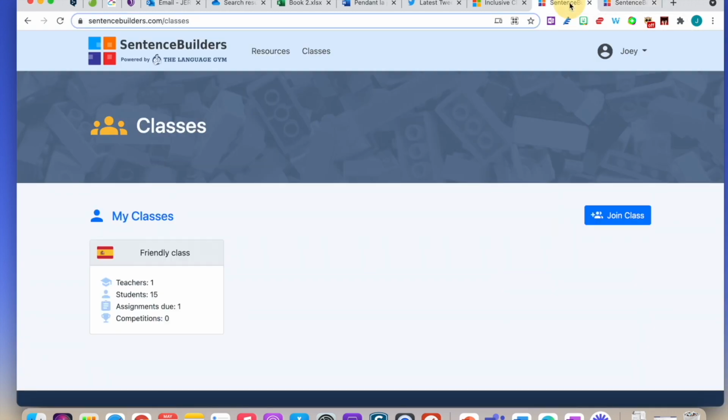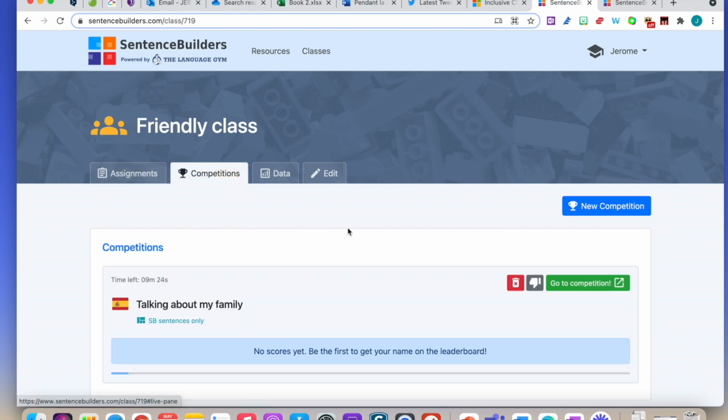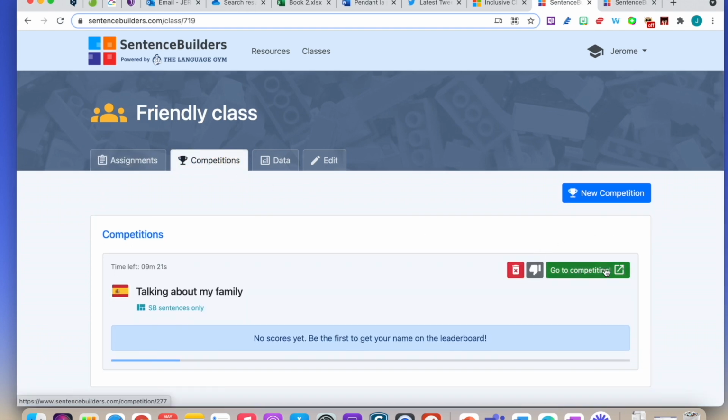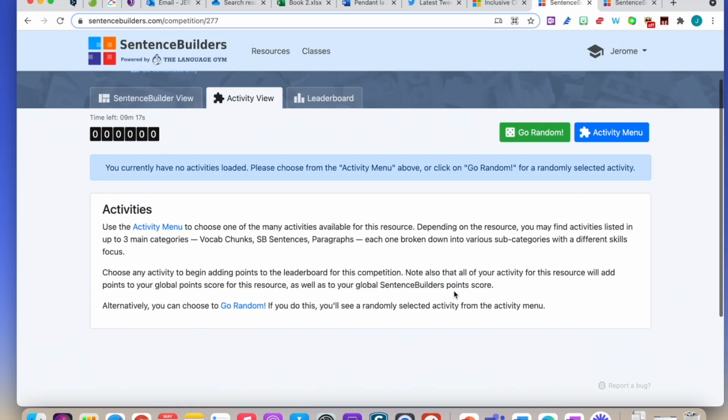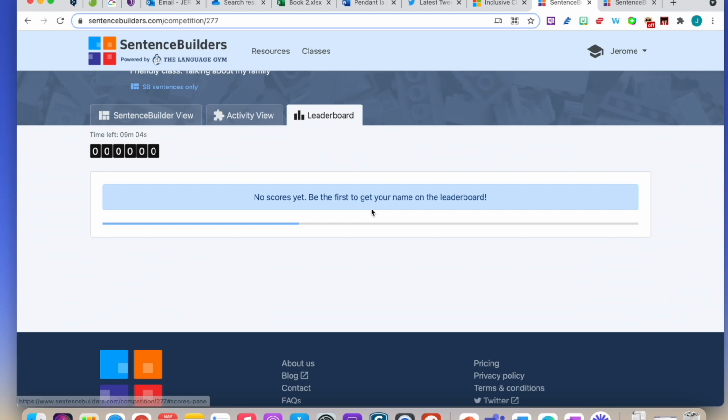So now if I go back onto Joey's side, you can see competition, and you can see that I've got the green button here, go to competition. Click on that, and I can start using the activity menu or the go random and start getting as many points as I want. Time left, I've lost a little bit of time, it's only 9 minutes left, and the leaderboard will also be available here for people to see who's in front and doing well and trying to beat each other, obviously, to make it as competitive as possible.